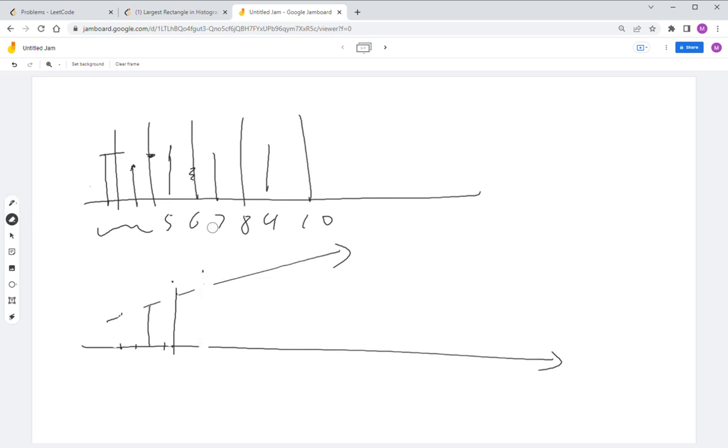Then we find bar 5 is higher than bar 7. Okay, if bar 5 is higher than bar 7, we still need to remove the bar 5. But before removing it, we calculate the area bar 5 can build. Bar 5 can build this area, from the previous one, bar 3, until the bar 7.